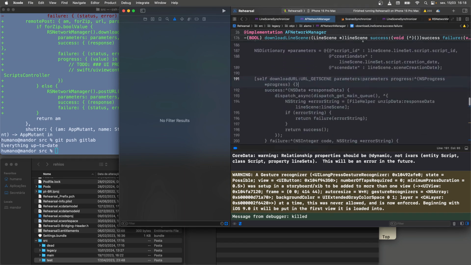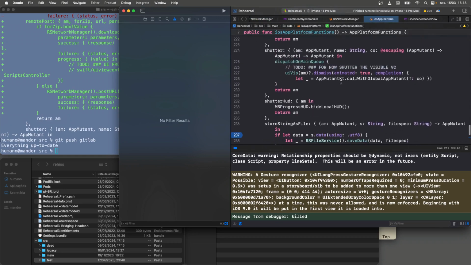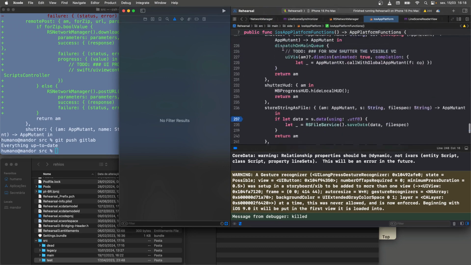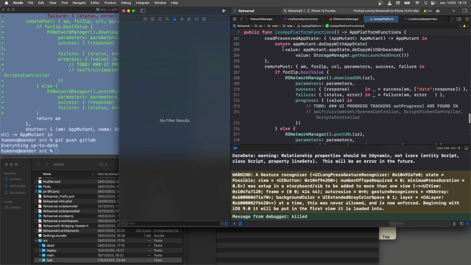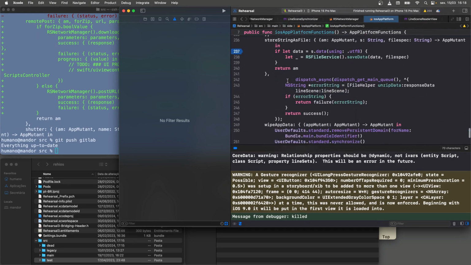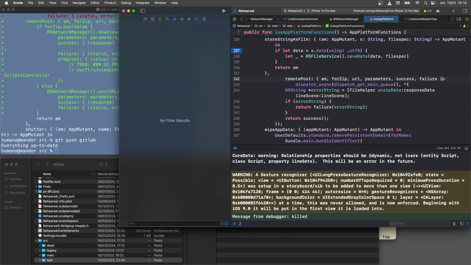Scene synchronizer, we don't want that right now. All right, it's going to be unzipped data. It's going to be down here. Let's copy this code. Remote post, still kind of the same logic here. So we'll copy this, and we're going to call this unzip data.